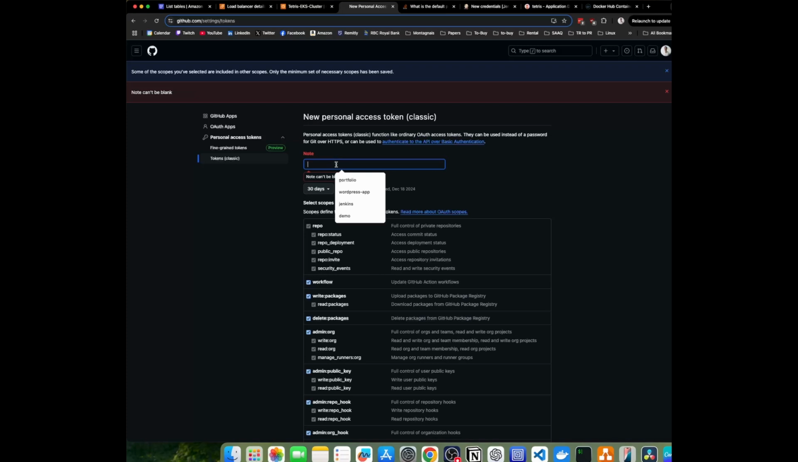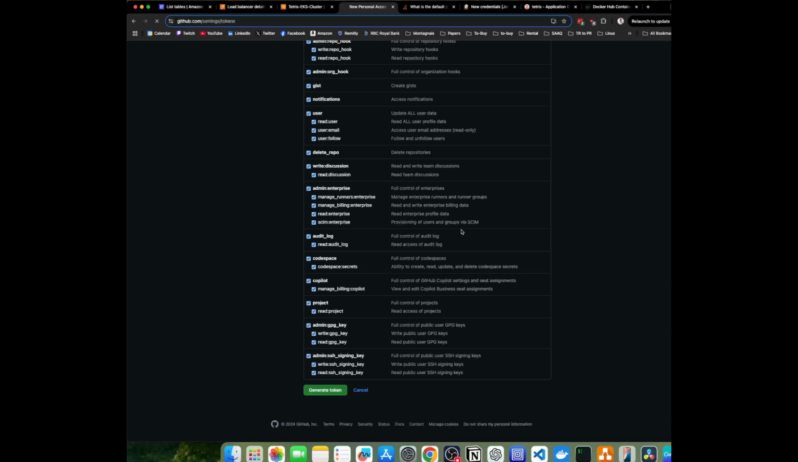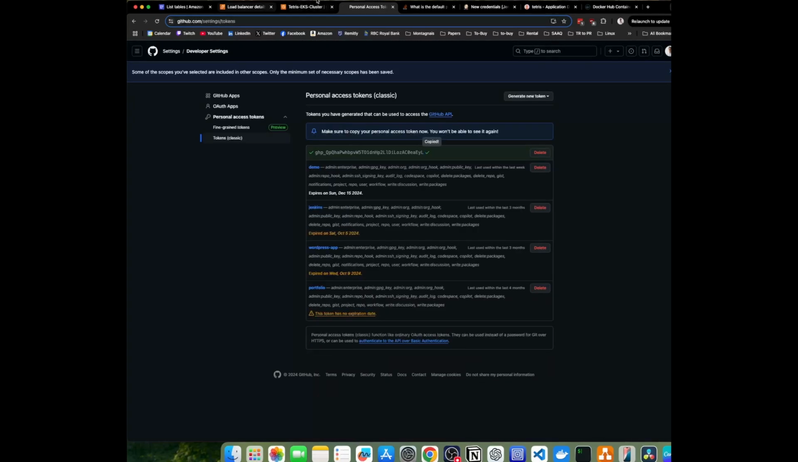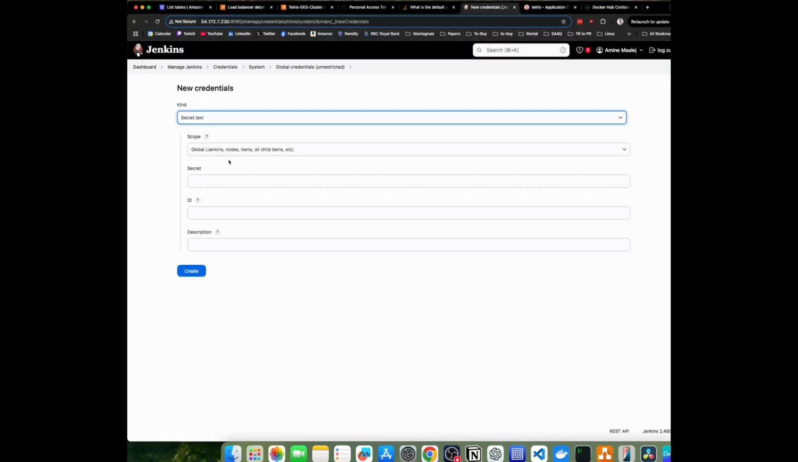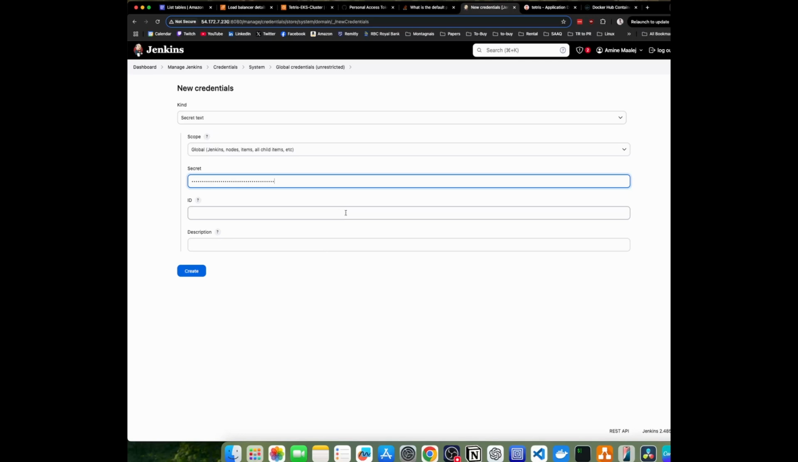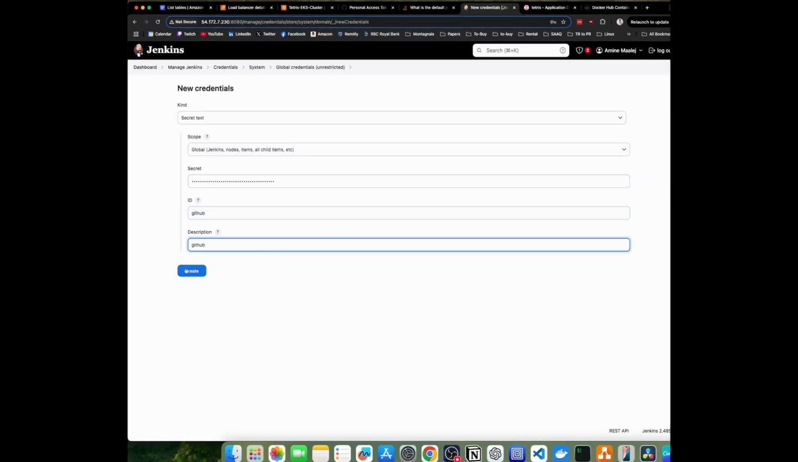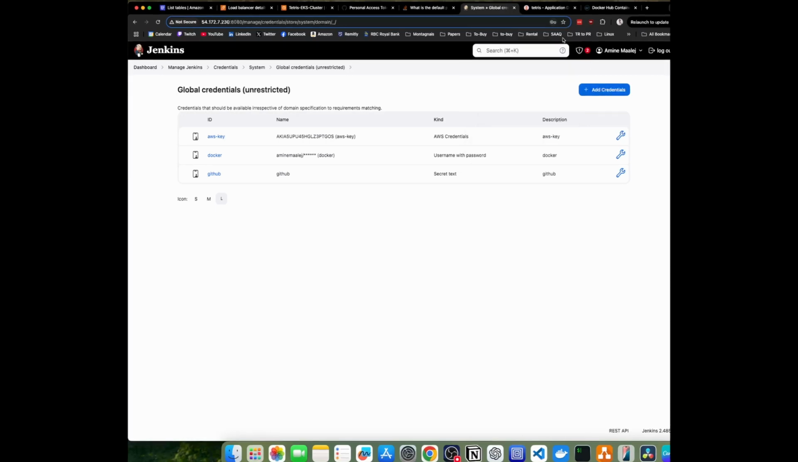Names. This is like DevOps demo. Grab it. This is sensitive, so I'll just delete this later. This is a very sensitive credential token that you will need. Just paste it here, GitHub, and GitHub create. All right, so we have Docker and GitHub both configured in Jenkins.